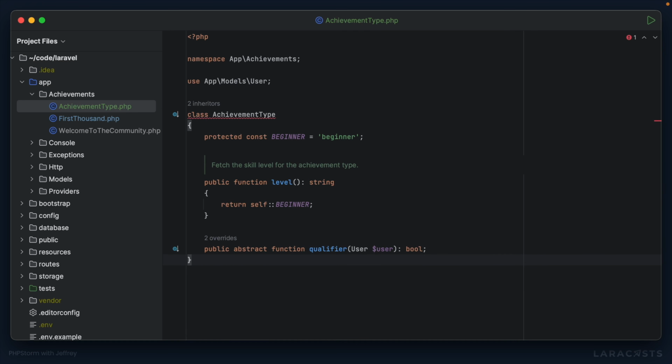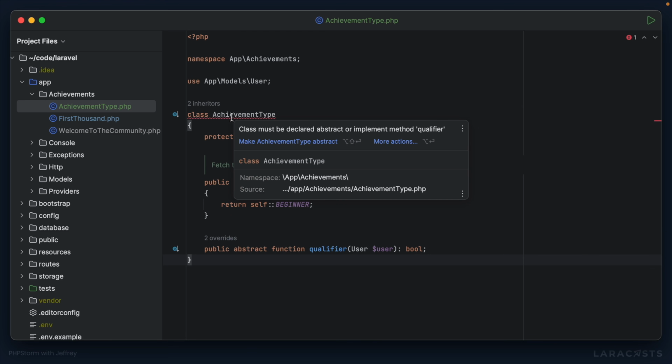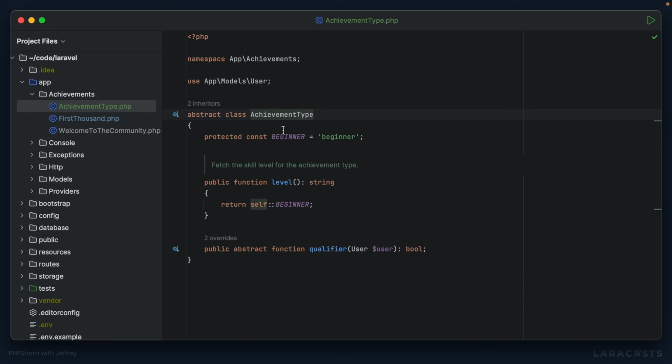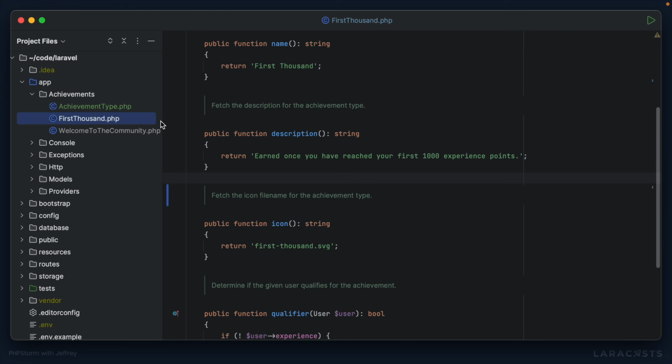And yeah, of course, right now PHPStorm's letting me know, well, hey, you have an abstract method here. So in those situations, you also have to declare that the class itself is abstract. So again, I can manually do that, or I can bring up the quick fix menu with option return. And yeah, here I can do that automatically. Cool. So are there any other places we should do that?